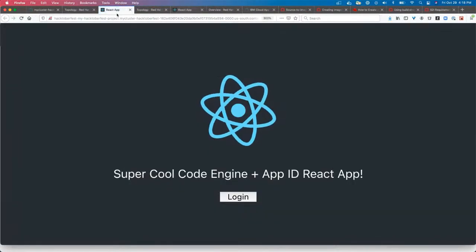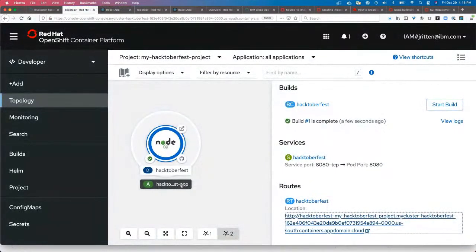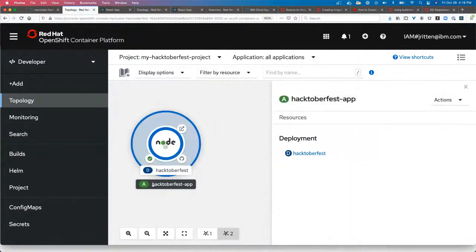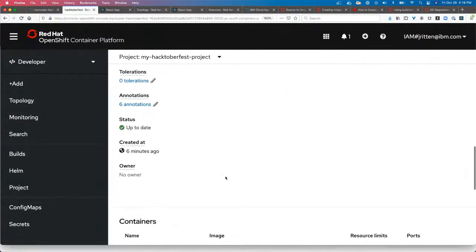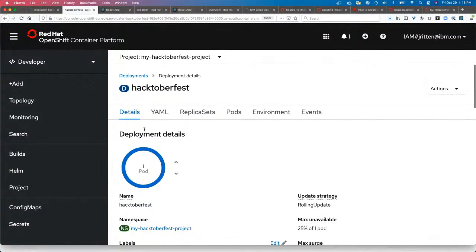This was our application. That was the other one. Okay, so we're going to click here on the A next to our HACKTOBERFEST app. We're going to click on this deployment. So these are the deployment details. We have the details, the YAML, replica sets, pods, environment, events.